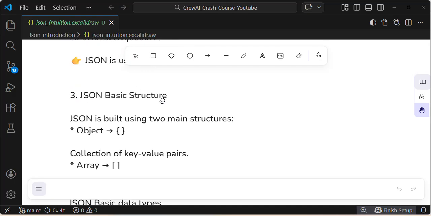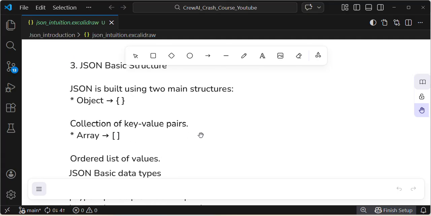JSON basic structure, everyone. JSON is built using two main structures. This is the object, a collection of key-value pairs. Inside the object, it's like a dictionary. I don't think it's much different from a dictionary. It is a dictionary.